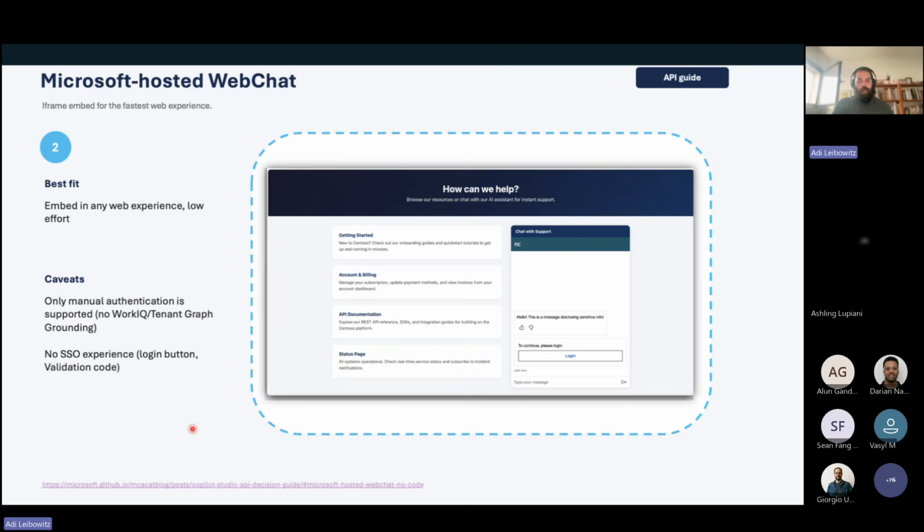If you're familiar with the different auth methods in Copilot Studio, it only supports manual authentication, which means that it cannot rely on WorkIQ or tenant graph grounding for knowledge. So for anything that is SharePoint or Copilot or Graph connectors, it will not rely on semantic search when you're embedding the chat canvas inside an employee portal or employee-facing experience.